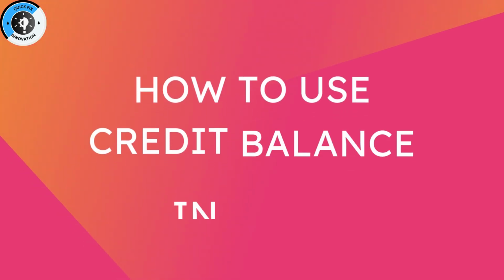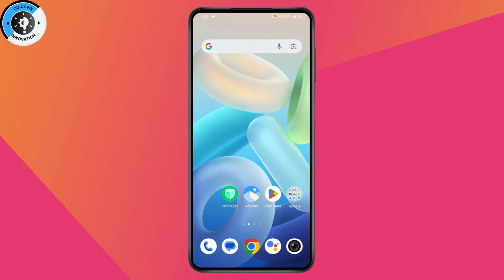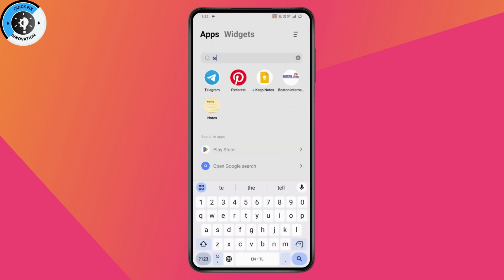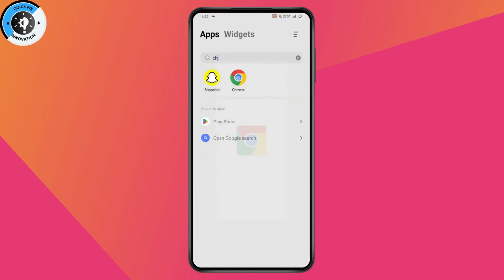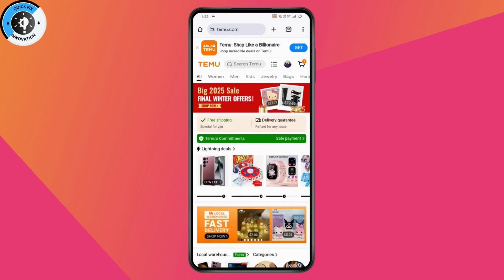How to use credit balance in Temu. If you want to use credit balance in Temu, what you need to do is simply open up your Temu application if you have the application. But if you don't, then you can open up your browser and log into your Temu on your browser. Just search for Temu and log into your account.